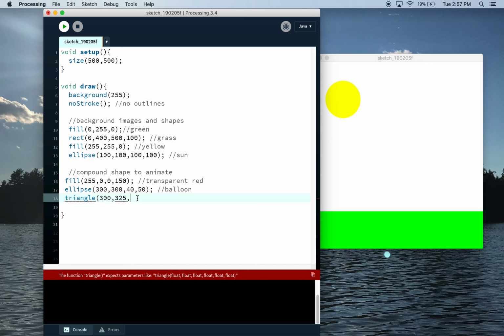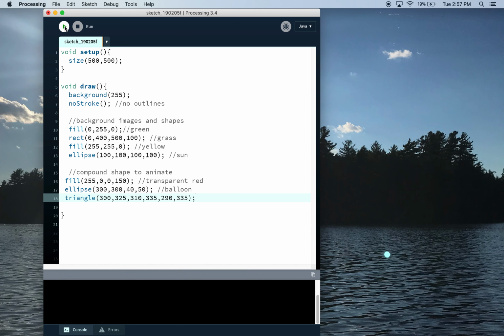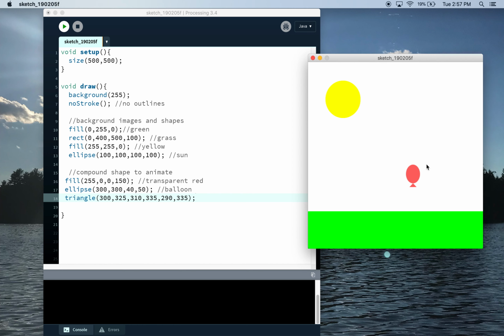And then for the lower left vertex, I'm going to say, let's say 310 and 335. That would be the lower right vertex, and then the lower left vertex would be 290, 335. Let's see what that looks like. Okay, all right, we'll call that good.